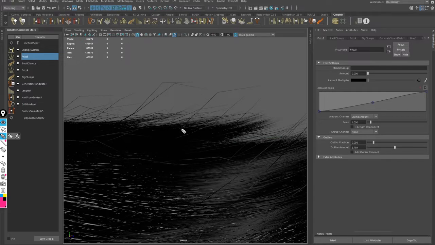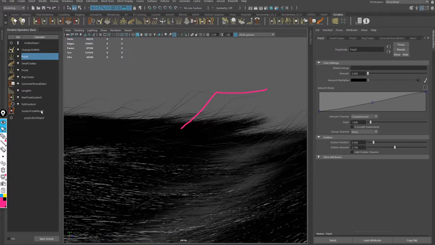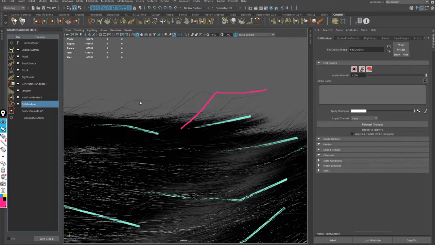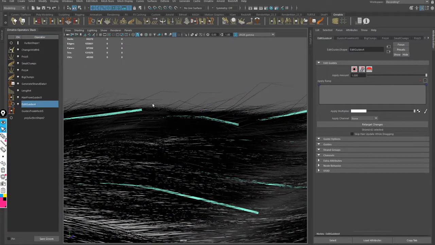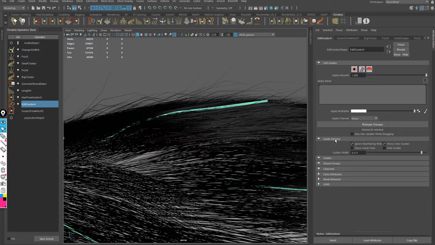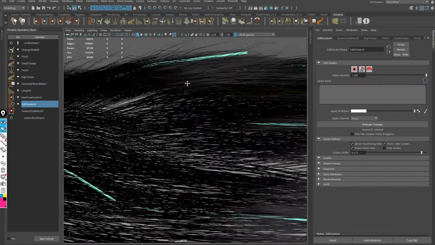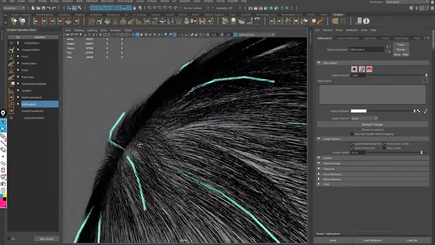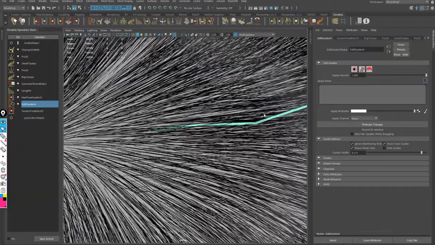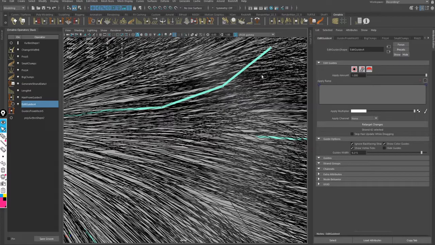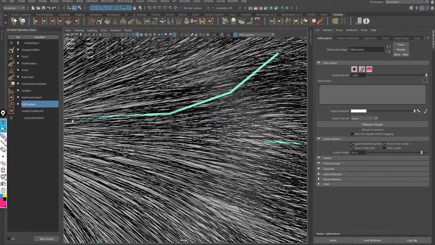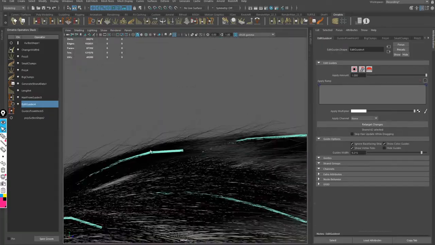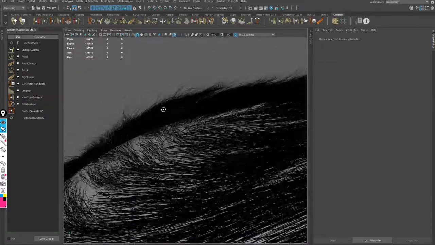Okay, now you see that the hair strands have these angles like this. It's because we don't have enough resolution on the hair. If we go back to edit guides, let me remove this, and turn on show vertex ticks, we can even count the guide points that we have here. We have 5, if I remember correctly. 1, 2, 3, 4, 5. Yeah, we have 5 points, and apparently this is not enough.